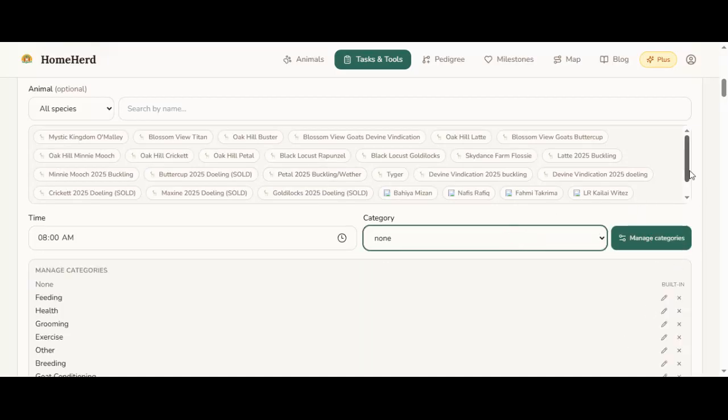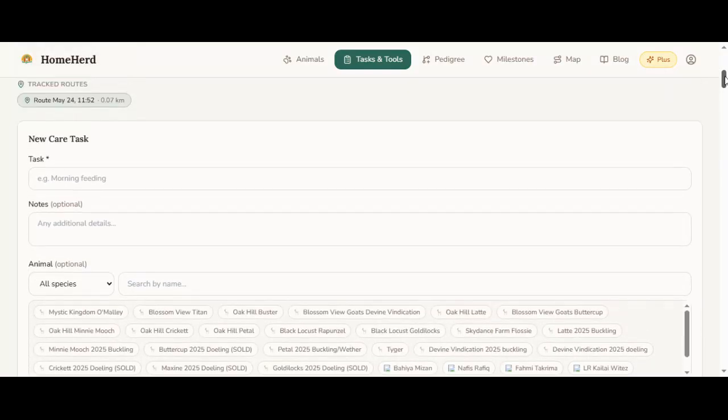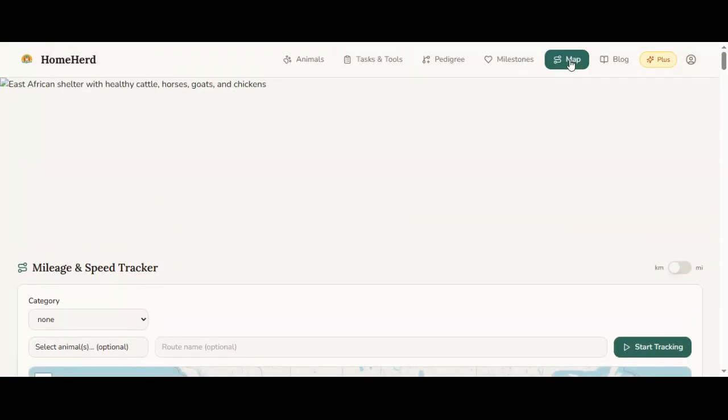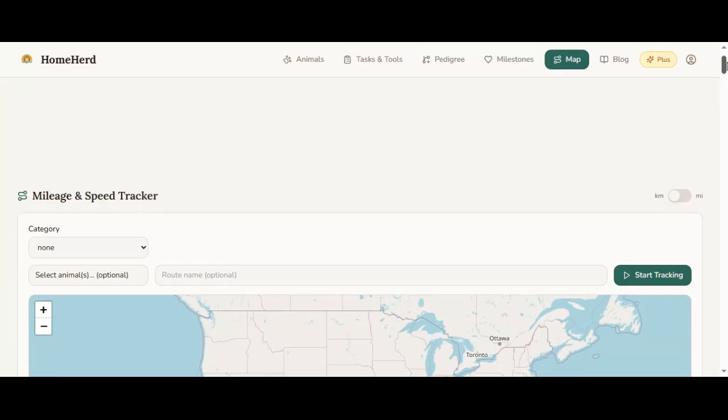And I also want to point out to you that if you look back up here, that route that I tracked this morning is right here, and it's been entered on the calendar automatically. Okay, so let's pop back over to the map, and we're going to do a new route today.